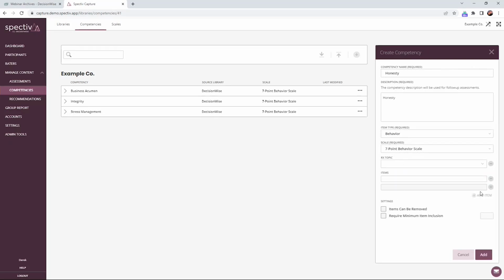In here, you can then add your items. So I could say this is item A, example, B, example. You get the idea. You can very easily put in any items for any competency into here. You can then say items cannot be removed. I'd suggest leaving that unchecked so you have some flexibility. Require minimum item inclusion. That can be utilized.